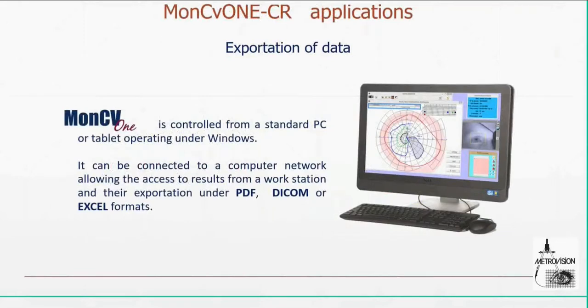Just to mention it, this is controlled from a standard PC. The PC can be put 2 meters away from the stimulator, so that's a recommendation in this time of virus risk. Put the technician away from the patient, you never know. So that's possible because everything is controlled from a standard PC, and we can use a distance of 2 meters, which is a recommendation. It can be connected to a computer network. It can export data as PDF, DICOM, or Excel format.